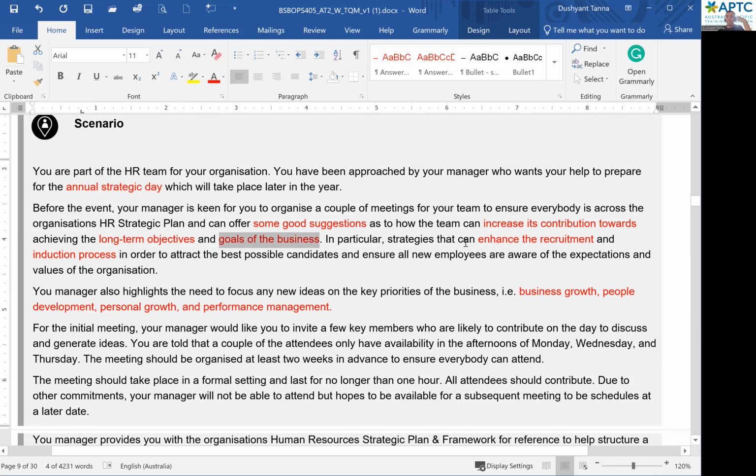In particular, strategy that can enhance the recruitment and induction. So there'll be many goals and long-term objectives. You are in particular focusing on the recruitment and induction process. You want to recruit the best people, have the best induction so everyone is across the process, yeah? In order to attract the best candidates and have them very much aware of the expectations and the values of the organization. That's what induction does. Yeah, everyone is clear with recruiting and induction? I'm sure you would have done it in your real life, yeah?